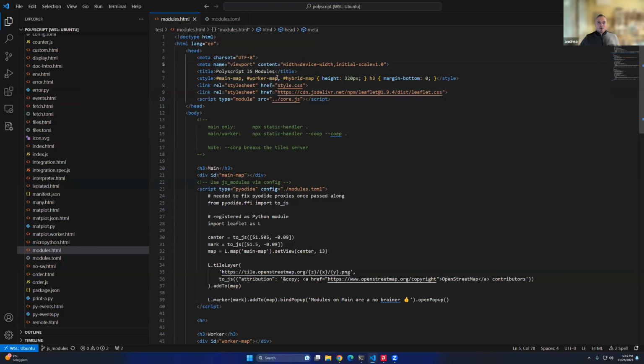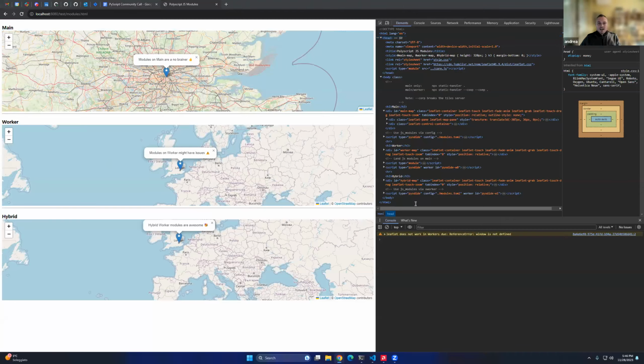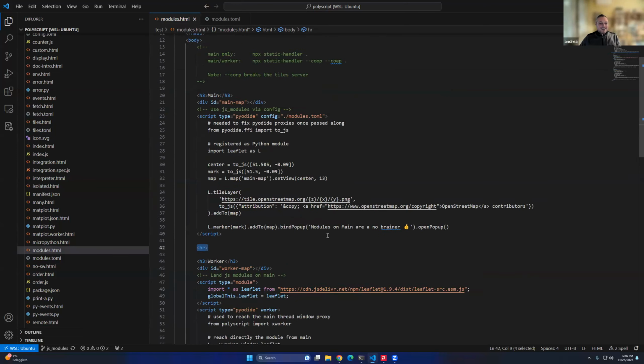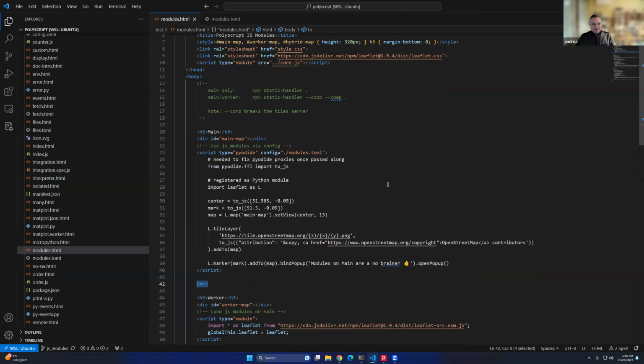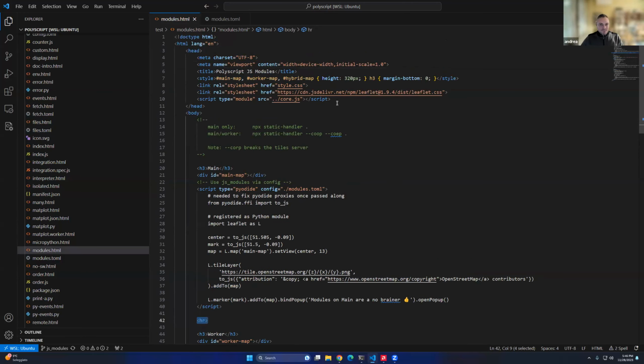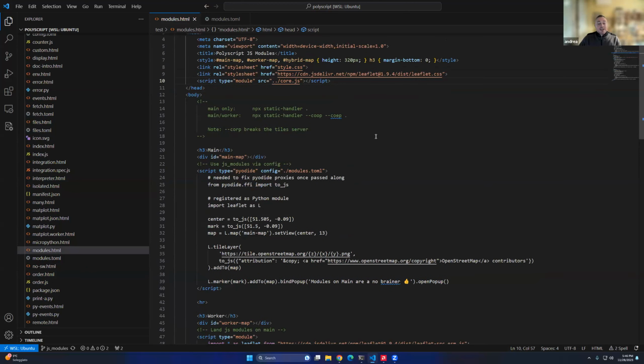I have this main map, worker map, hybrid map. I set up the head of each map, and I have this H3 with margin bottom 0. This is not really interesting. It's just how you see the layout right now. And there is an HR, basically, a very quick and simple HR between maps. So here, this is actually PyScript core. I'm running on my localhost, of course, and the PR is already up and running, and tests are green, so everything is cool.